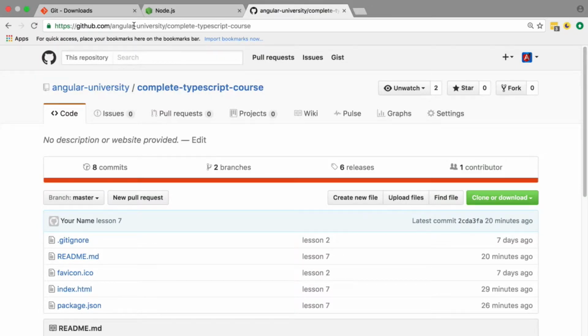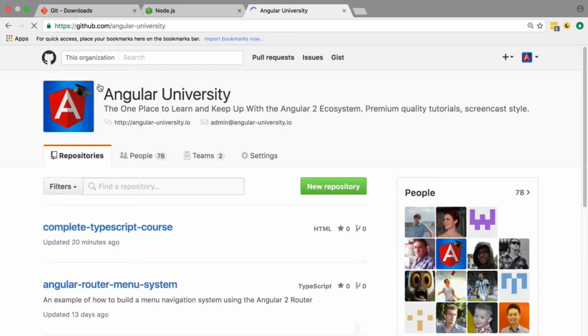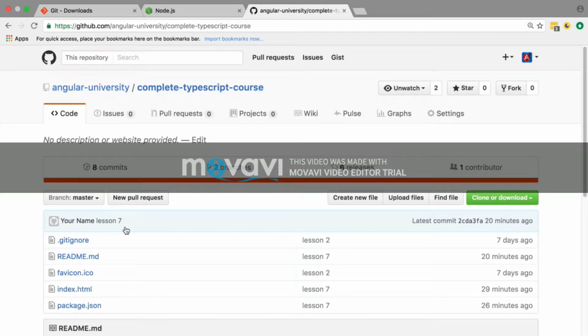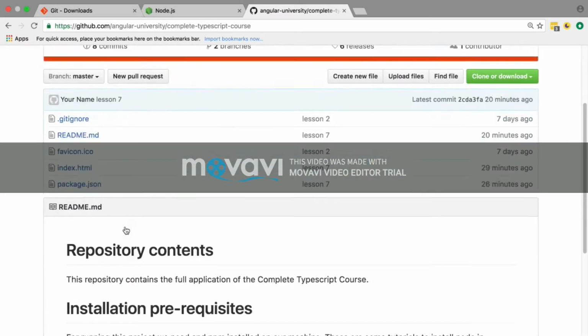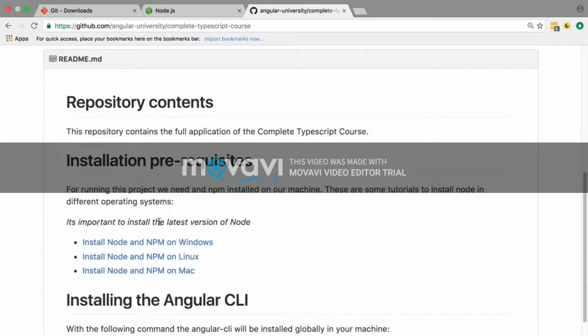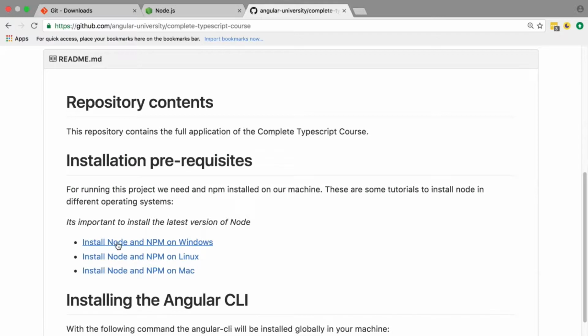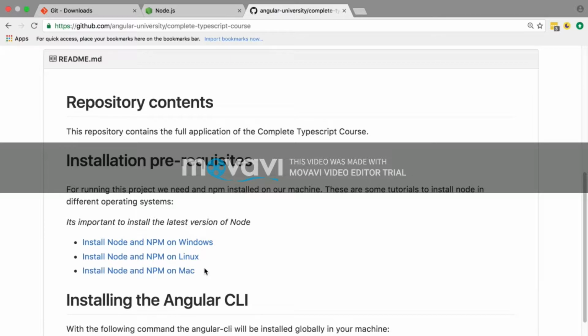github.com/Angular University page. I will load it here. So here is the Angular University GitHub page, and you head over to the complete TypeScript course repository. In here, if you scroll down, you have a list of curated videos. These are videos on YouTube of how to install Node and NPM for each of the free operating systems. So please watch the video that corresponds to your operating system and have Node and NPM installed.